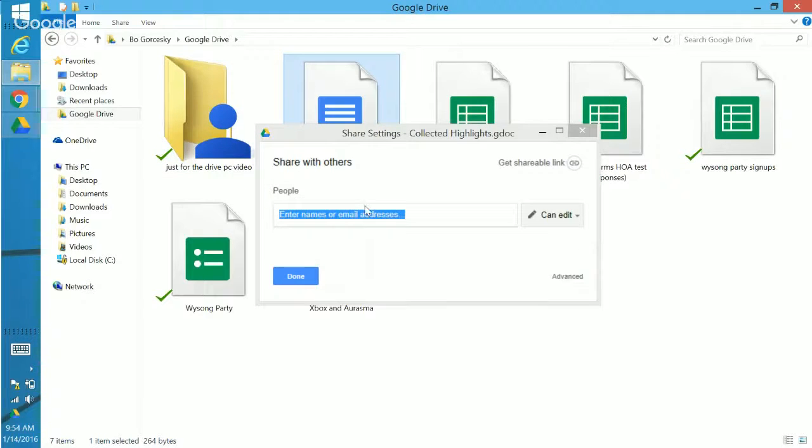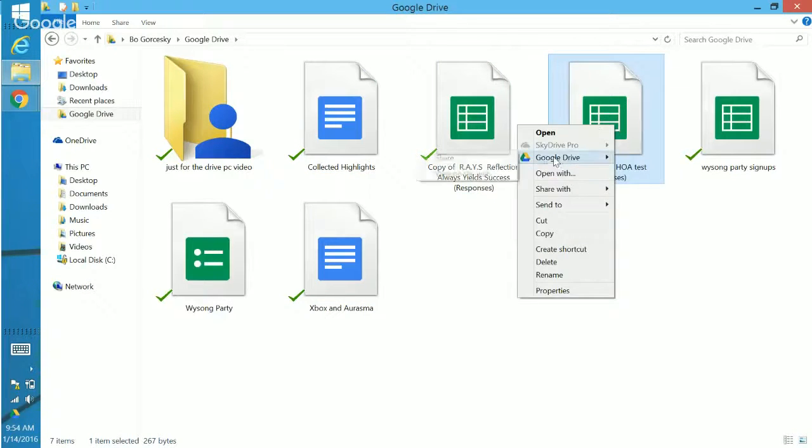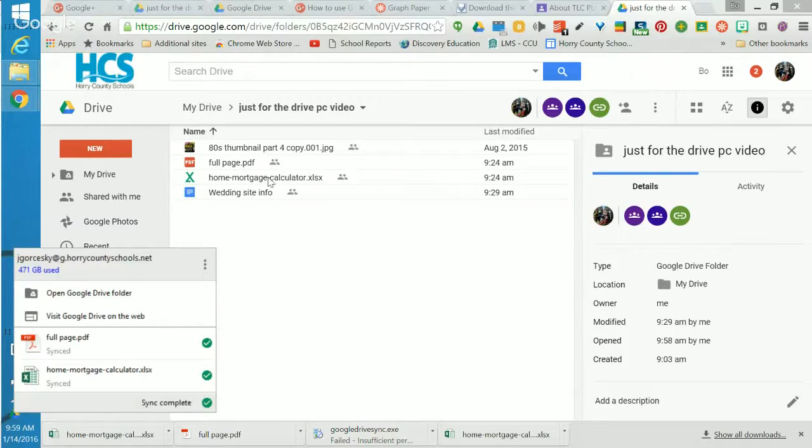And now I can quickly do the share settings of this document like I would within my Google Drive window. Who do I want to edit it? Or maybe I want to go to Google Drive and go to View on Web. Oh, there we go. So quitting it, turn it back on, fixed it. And there they are there.